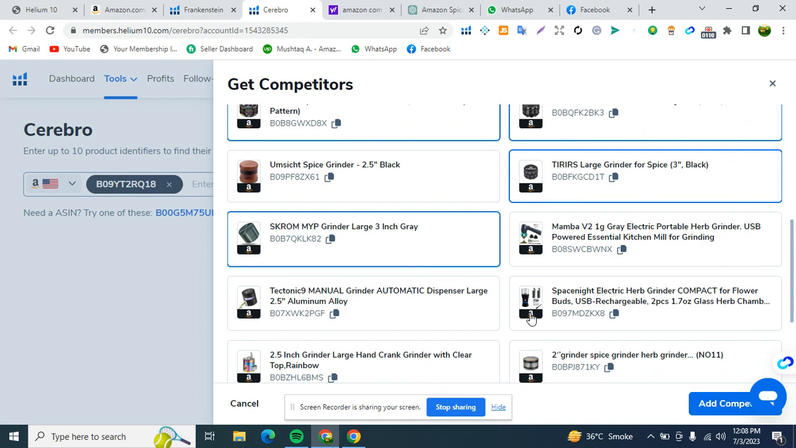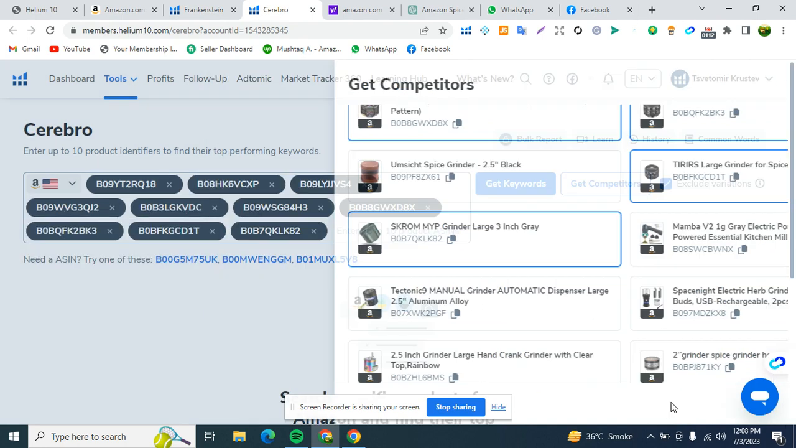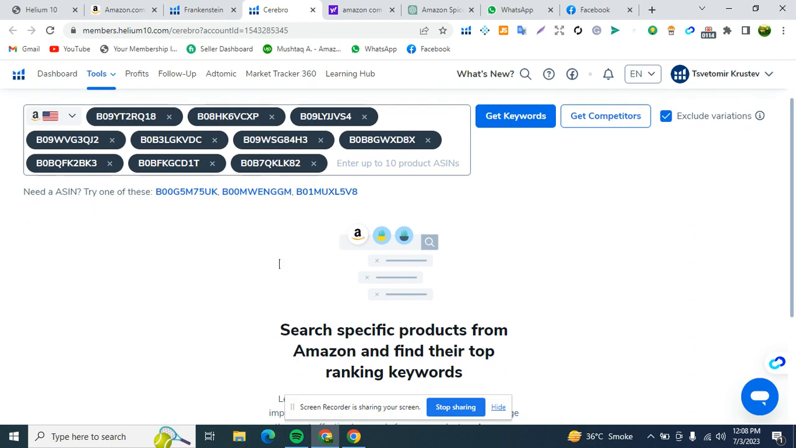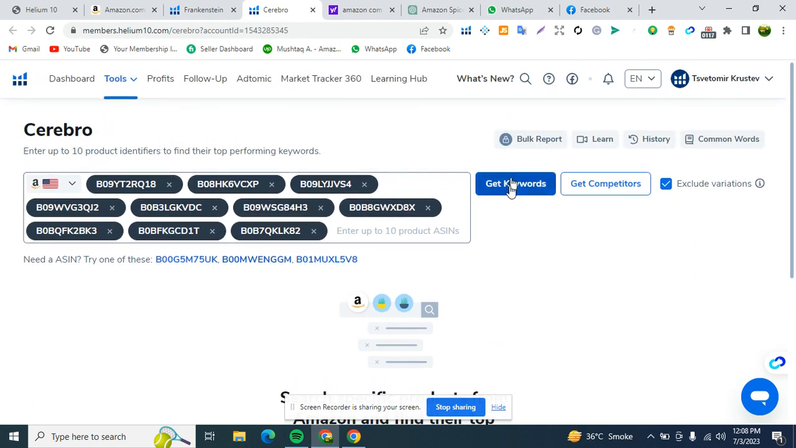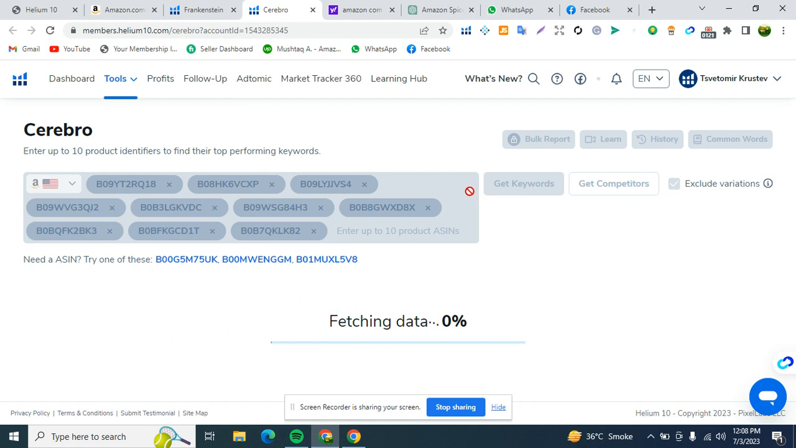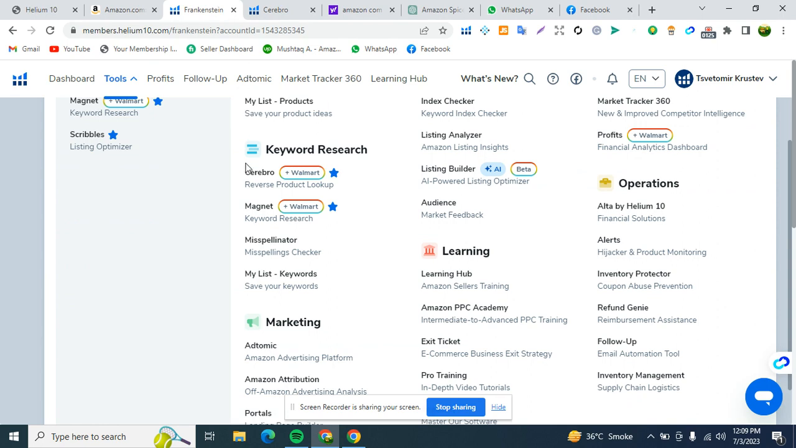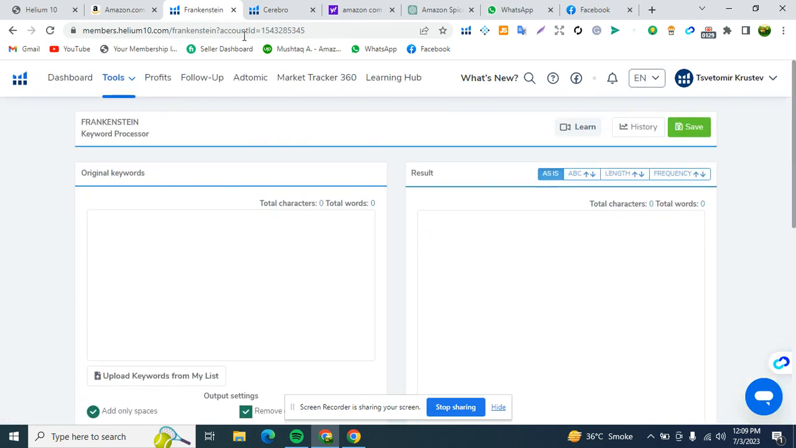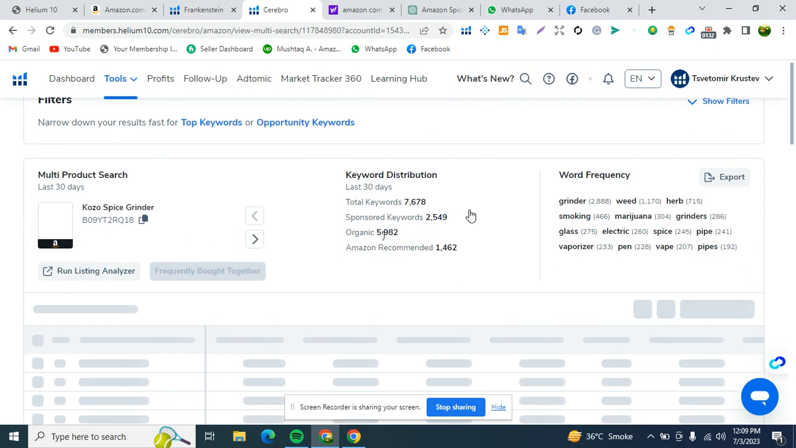list. So click on add competitor. So these 10 ASINs we added in Cerebro and click on get keywords. This is our second step. First step, you can see this Frankenstein tool. Okay, this we can get keywords from Cerebro.